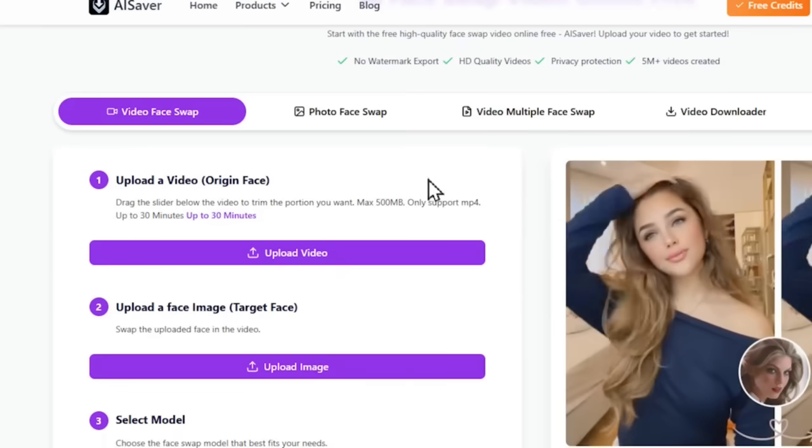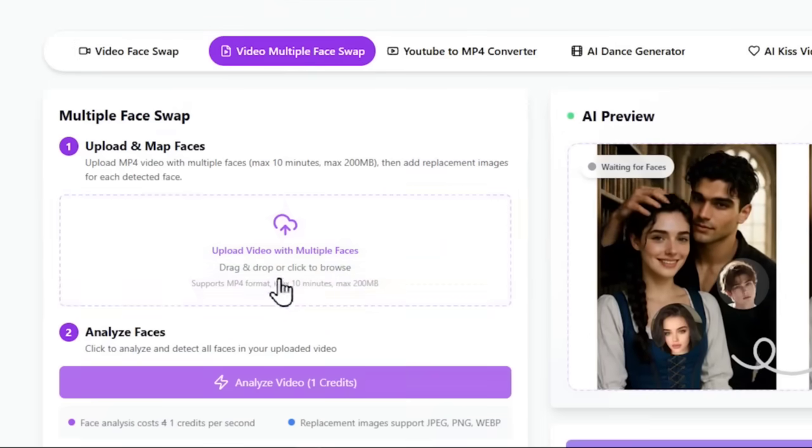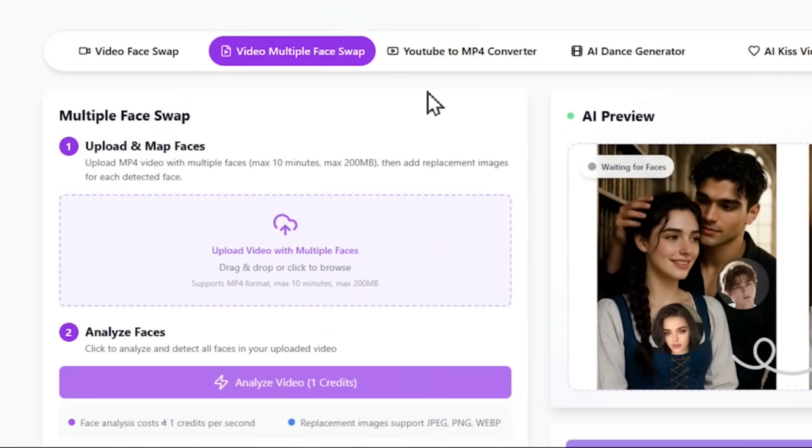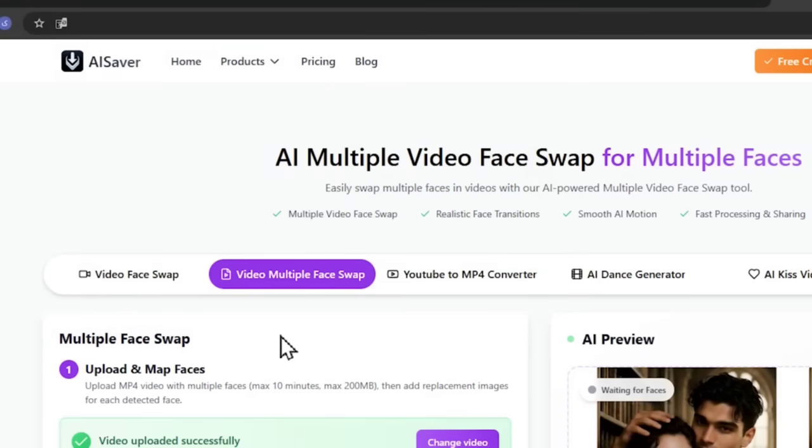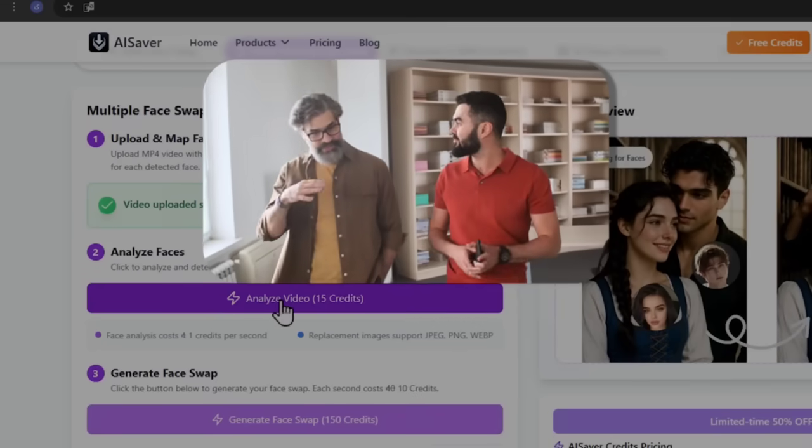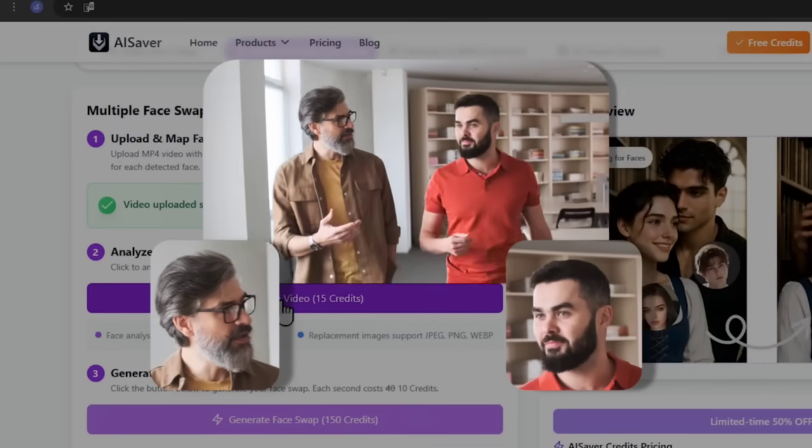Finally, there's the multi-face swap. This one is even more advanced. After uploading a video, the tool automatically analyzes it and detects all the faces. For each detected face, it opens a new upload box where you can add a replacement photo.